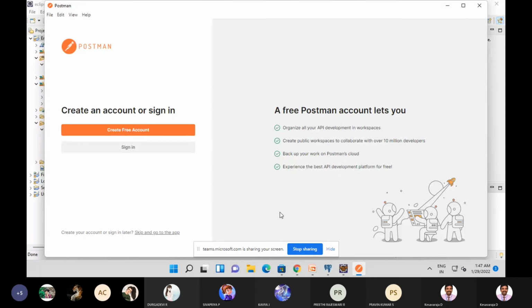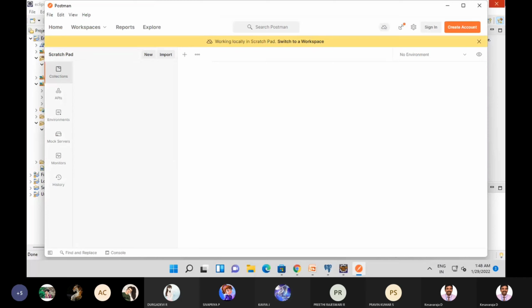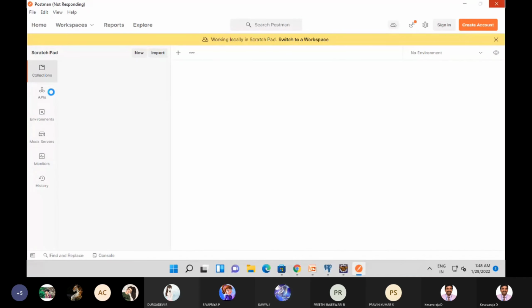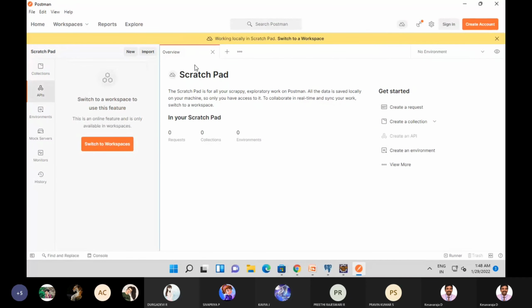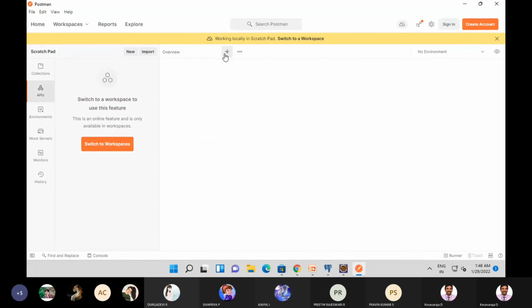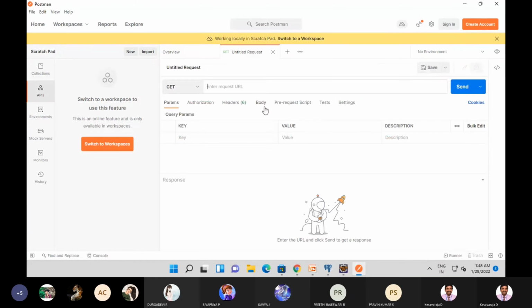It's completely free, so skip and go to the app. If needed, you can sign in with a Gmail account. Now it's not required. Skip and go to the app. It's an API app, Postman. I will directly click on API and the plus symbol, create new API. Now I will paste my link and send.